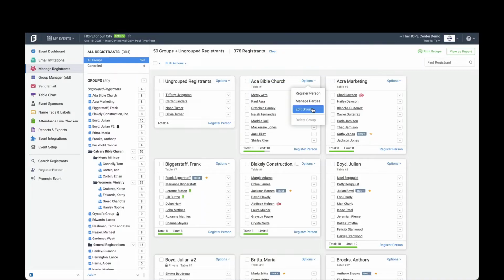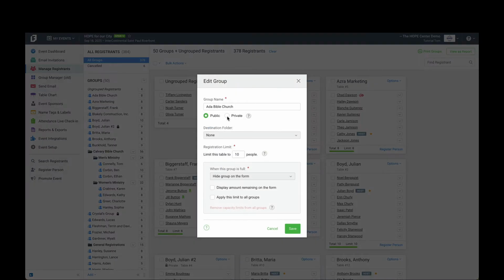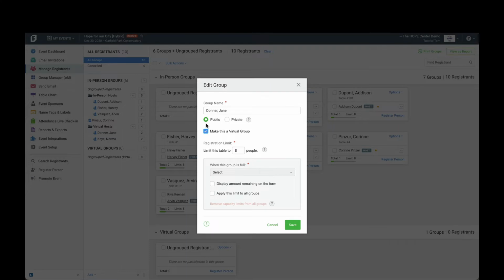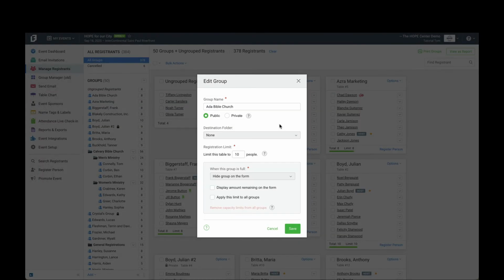You can make a group private to hide it on the registration form, and in attendance events created with the hybrid event type, you can choose to make a group a virtual group, which will put it in the virtual groups section of the Manage Registrants page. Leave that option unchecked to make the group an in-person group. If you are using folders to organize your groups, there will be a drop-down to choose the folder under which to nest this group.